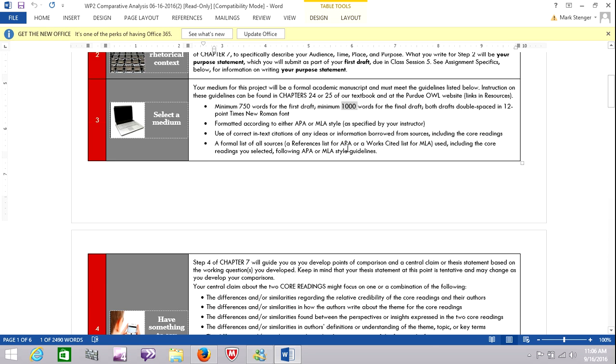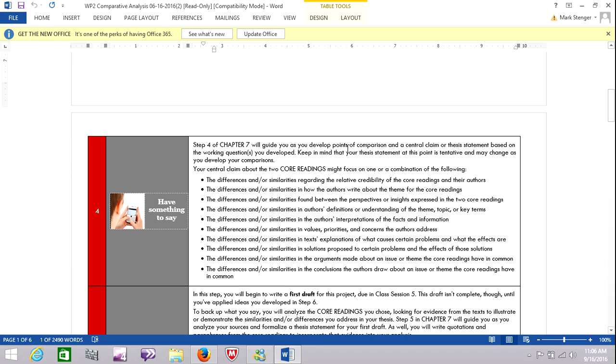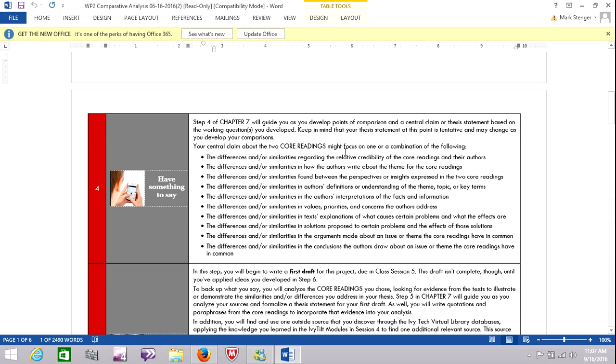Of course, we're writing in MLA style, and everyone's been pretty good about that. So what questions do you have to answer about the core readings, the one you've been writing about and then the second one? Well, here's a list. The differences and similarities regarding the credibility of the author or of the article. Some may be less credible than others. How they write about the theme, their perspective or their insight. Is one serious and one humorous? Are they both very serious?